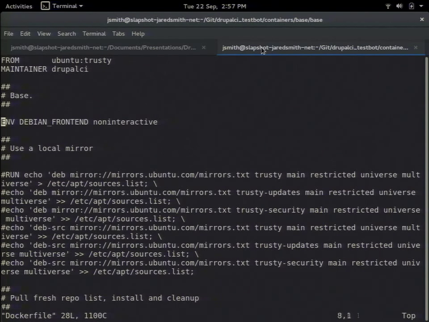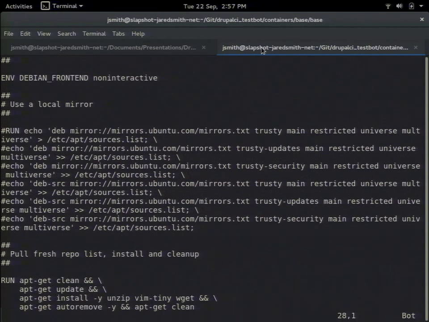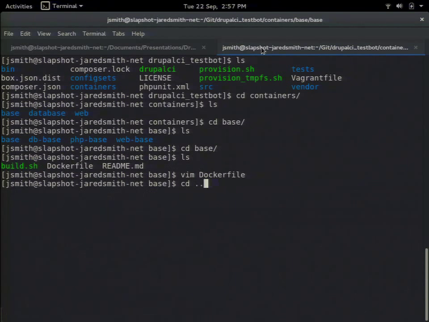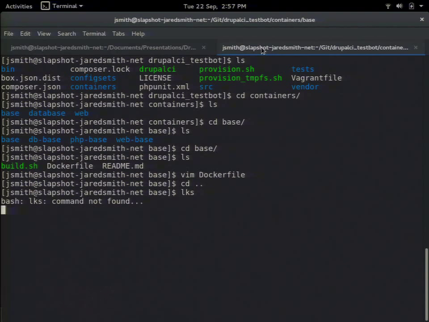It's got a bunch of things commented out here as far as which mirrors to use for Ubuntu. We'll skip that for a second. And then all it does is do an apt-get clean, apt-get update, apt-get install unzip, vim-tiny, wget, does an apt-get autoremove, and an apt-get clean, and that's all that base image does. Just the base things that we know we need for all the other layers that we're going to build on top of that. So that's pretty straightforward.